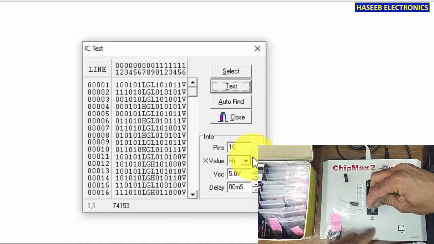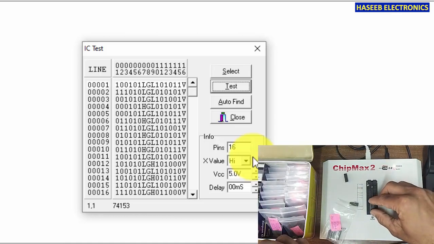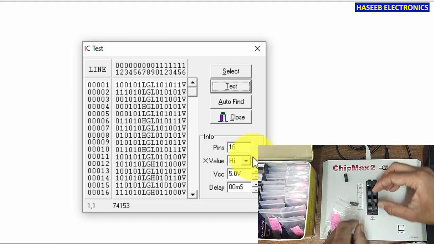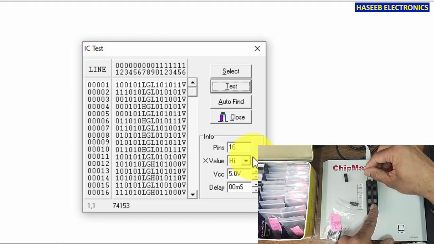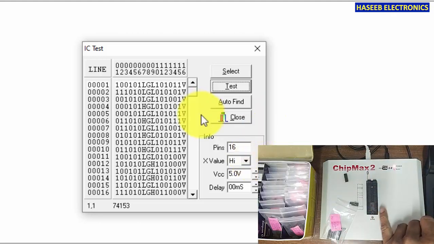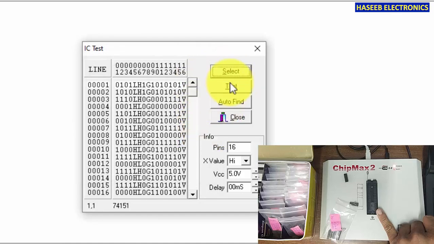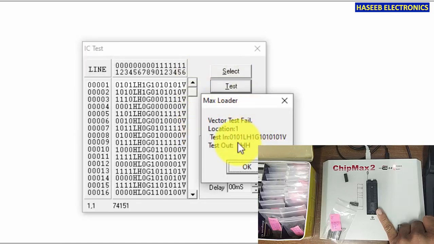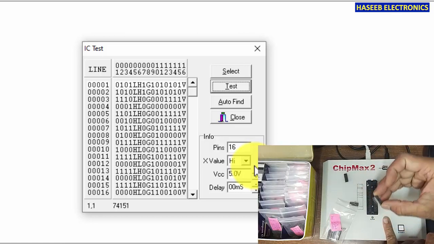It is 151. Always take care of the pins. If any pin is outside, it will not perform a good test. It will fail to test. Place it properly. All pins must be installed properly. Select 74LS151. It is here. Load. Test. This IC fail. This IC is bad.